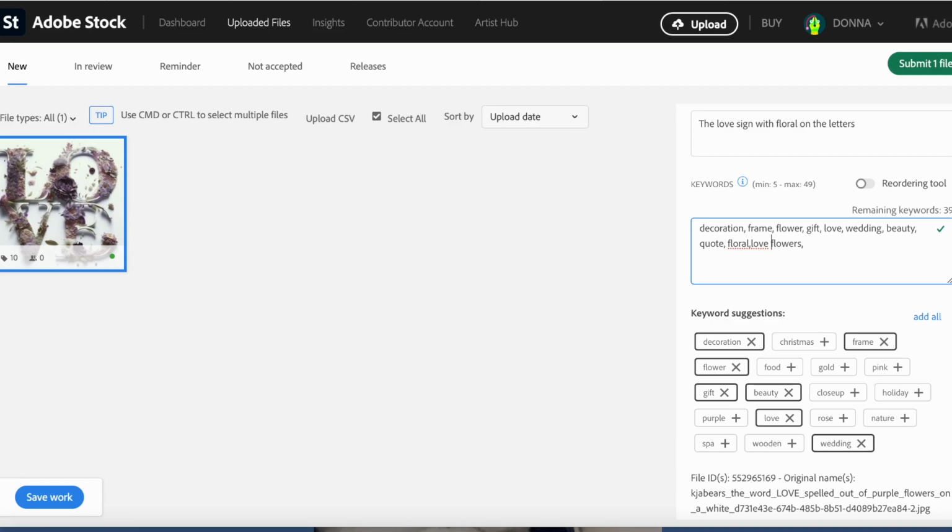I wonder if I can space this. Okay. Love flowers. What else can I put? Pink, holiday, nature, close up, purple, white, and then we can add pink. So you want to use all the keywords, so that way you can get as much as you can.